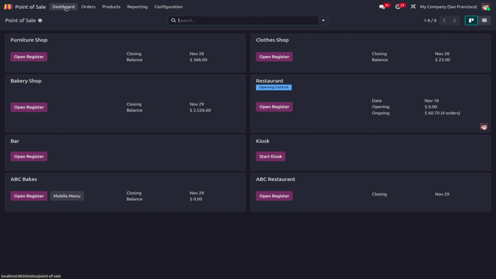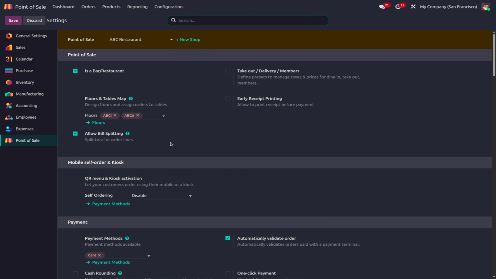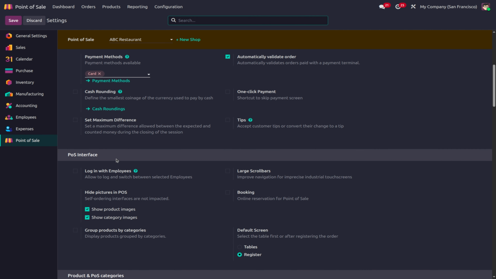This is about our POS reports. So we have discussed the newly introduced features like preset, courses, then the preparation time report. Then all the newly introduced features were discussed, floor plans were discussed, then coins, bills, then store timing. Then when we move to settings, we have discussed flows, adjustments, then early receipt printing, bill splitting options. All the features in our POS module have been discussed.